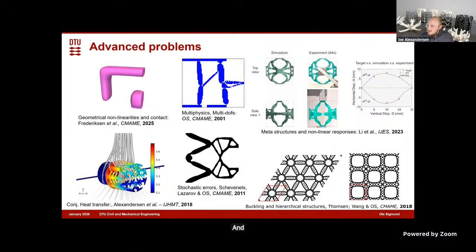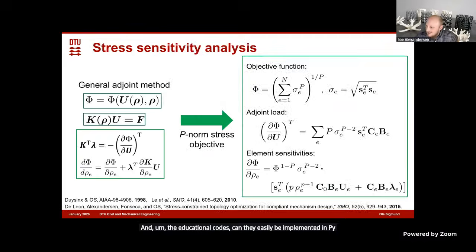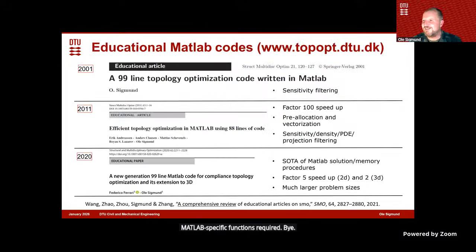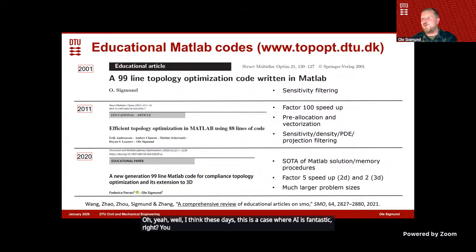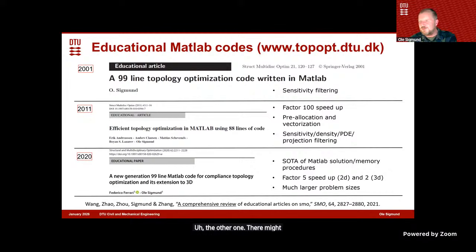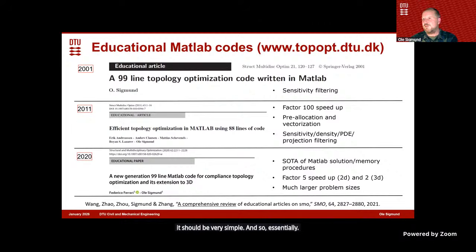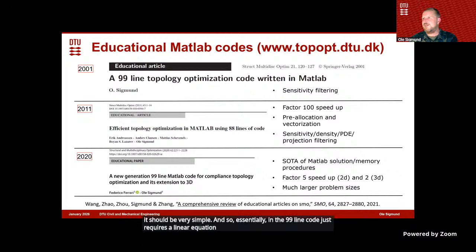And the educational codes, can they easily be implemented in Python, or are there any MATLAB-specific functions required? Yeah, well, I think these days this is a case where AI is fantastic, right? You just throw your MATLAB code into Copilot or ChatGPT, and it will happily give you the other one. There might be small issues with the graphics, but if you are a Python expert, it should be very simple. Essentially the 99-line code just requires a linear equation solver, so a backslash operator or LU factorization. That's all it needs.